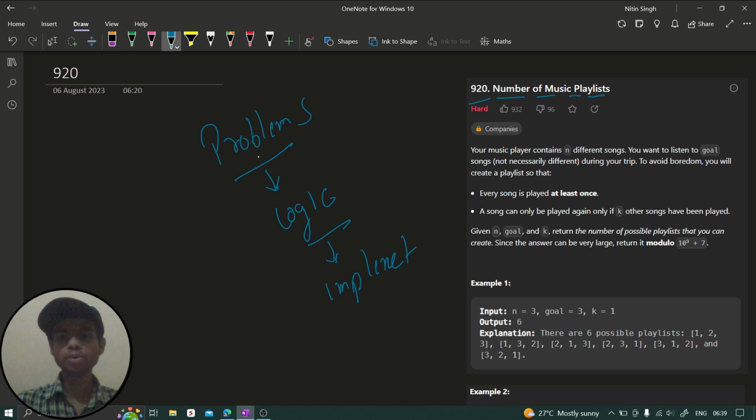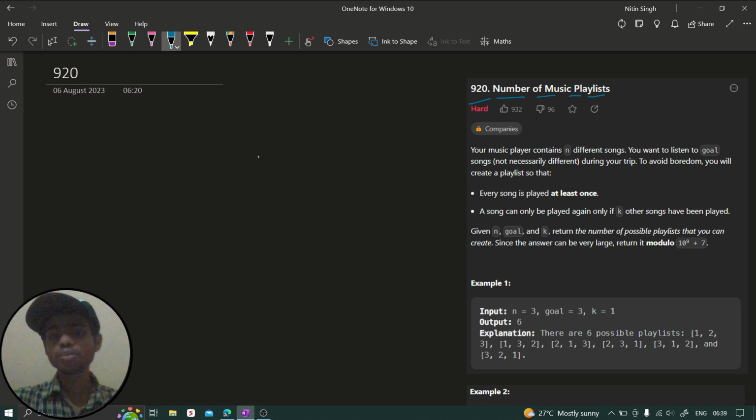Fine, guys. Now let's see what this problem says. So let's understand the problem statement. All right. So the problem says your music player contains n different songs. You want to listen to goal songs, not necessarily different, during your trip.